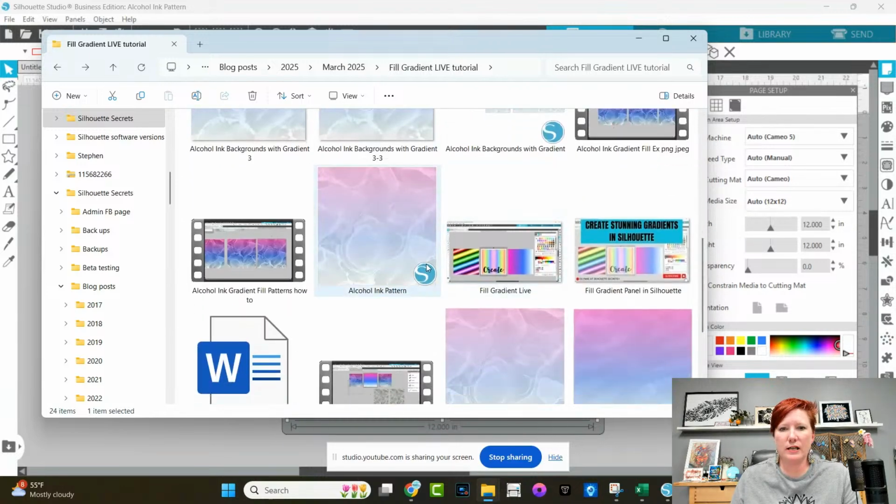Expand those. You can see this is a studio icon in the bottom. If I move my mouse over it, it says Silhouette Studio document. It tells me what date, time, and the size of it.